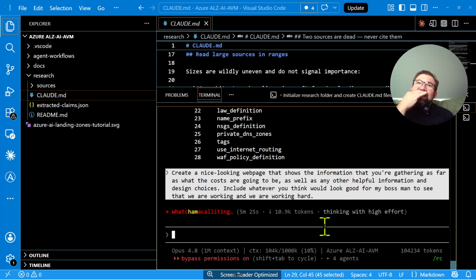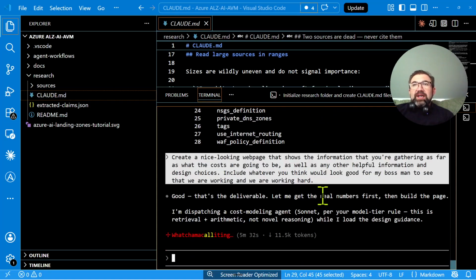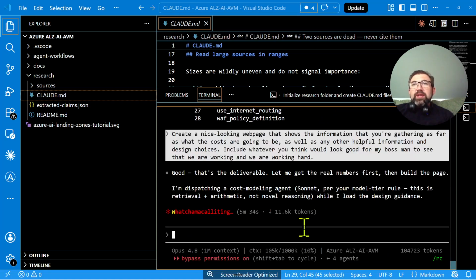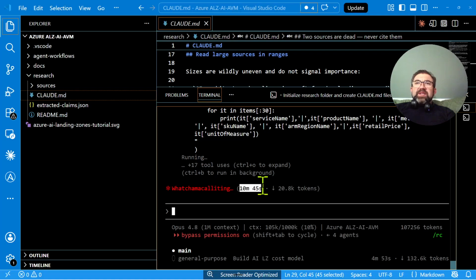So let's let that work on its thing, and we'll pull it up here in a second. Red line. I gotta say, I'm pretty impressed with this one. 10 minutes of it trying to figure out the costs of what it's actually going to take. That investment is worth it, in my opinion.